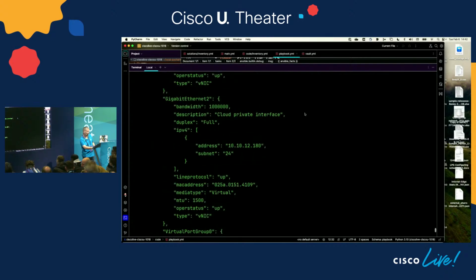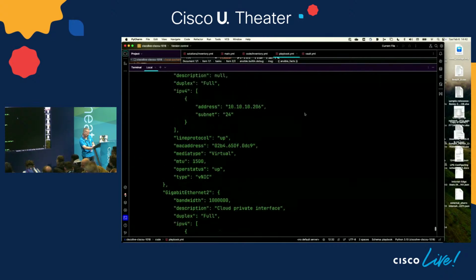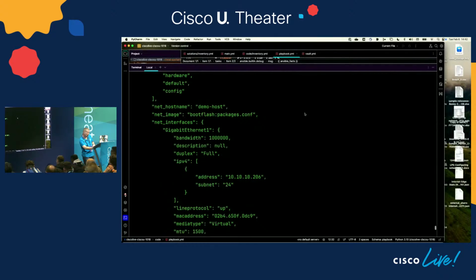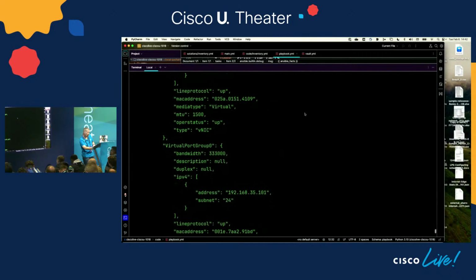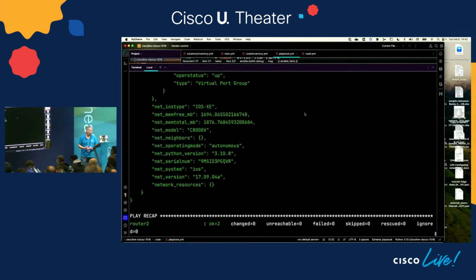Okay, we've got some interface information, cloud private interface, net host name. All right, so we have a lot, we have Cisco iOS XE, memory free. So we have a little bit of performance information here, serial number. So just by using that one module, we gathered all of this information about the device.